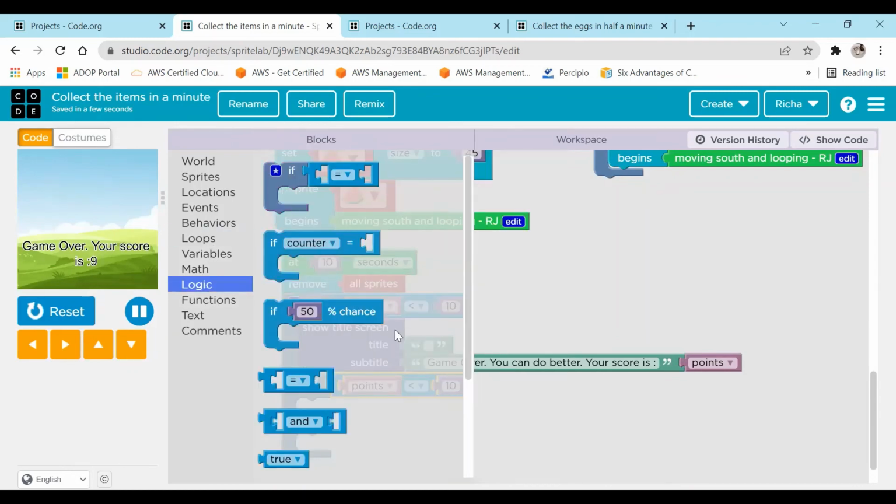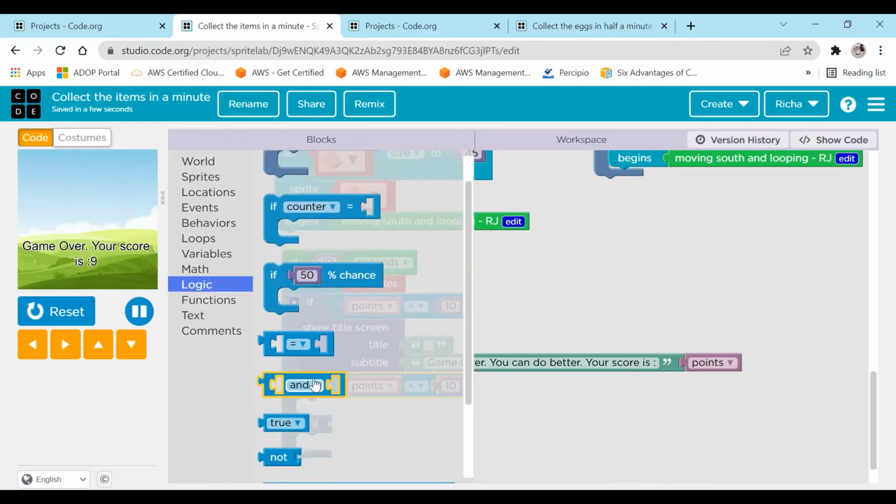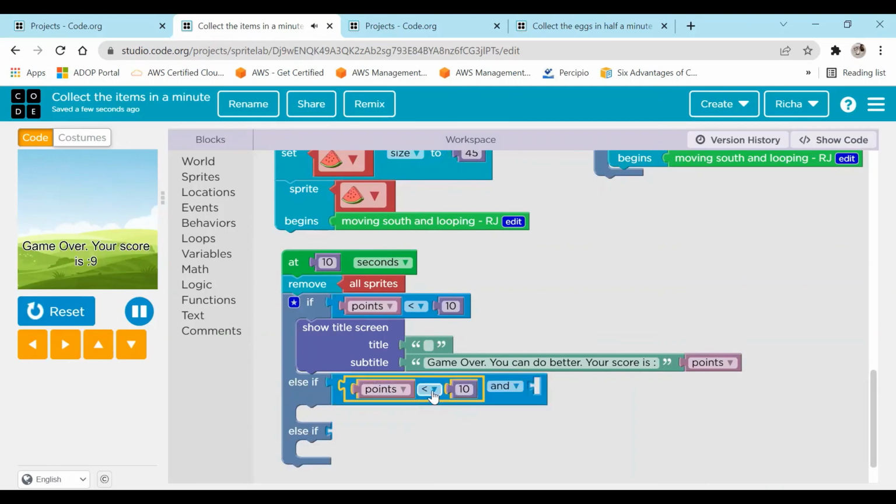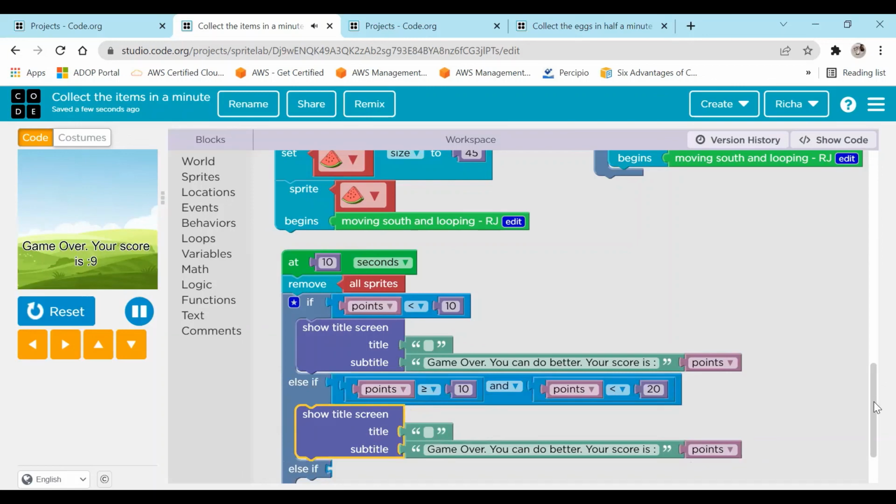We will again go to logic and we will pick this one this time, okay? If the score is greater than or equal to 10 and if it is less than 20, we will again display the score, but with a different message this time. We will say, well done.